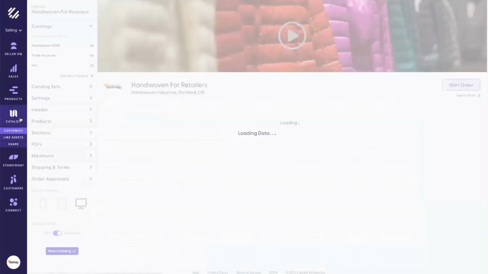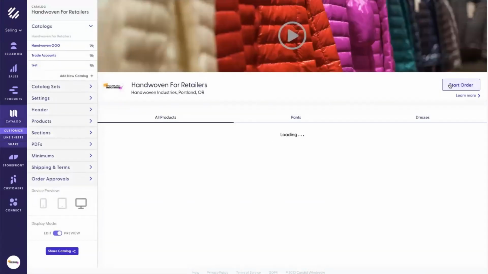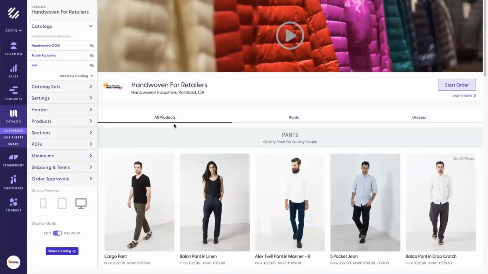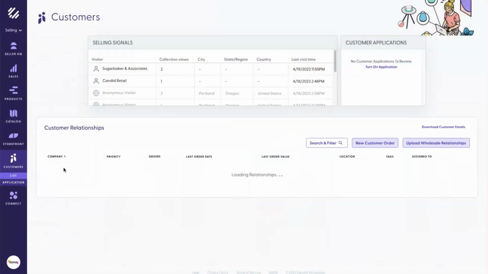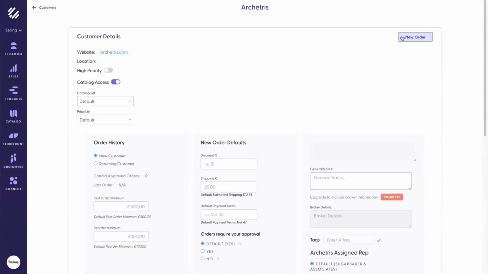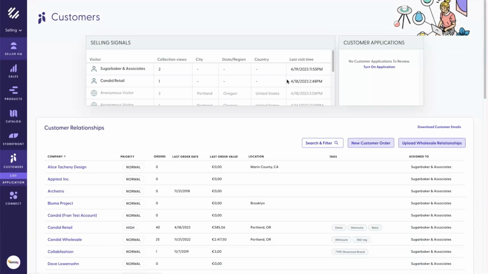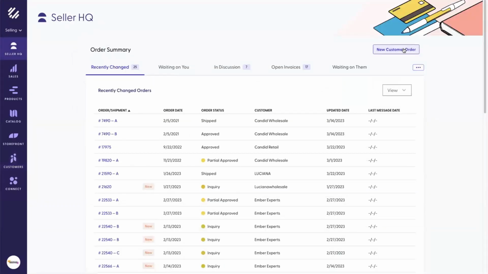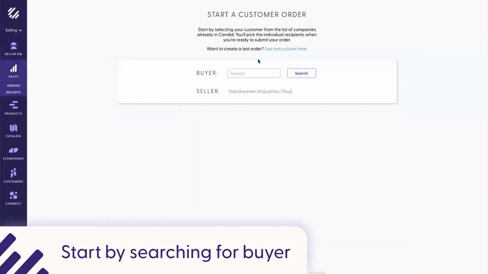You can do it from the catalog, start order over here, and you can do it from inside the customers list. You can either start one right here, or if you jump into an individual customer's record, you're able to start a new order with them directly. If you want to start a new order from anywhere other than the customers area, it's going to ask you to first find the buyer.